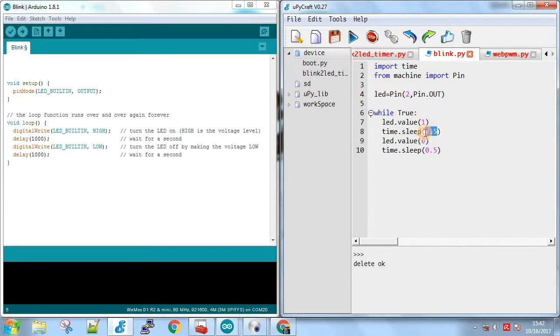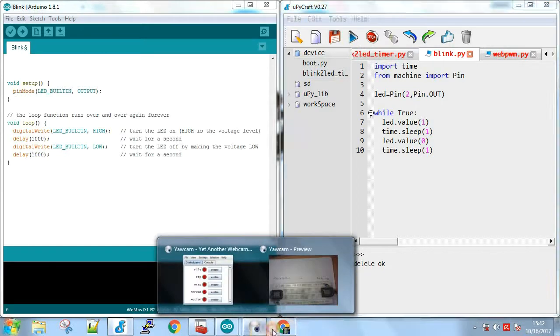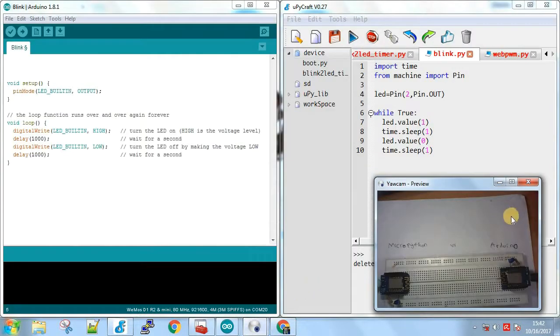Okay, now I'm going to try to make the loop. The delay is the same, it's 1 second. Now I'm going to try to upload the code together and see which one is faster. Which one is faster to upload the code? As you can see, this one is Arduino. This one is MicroPython.